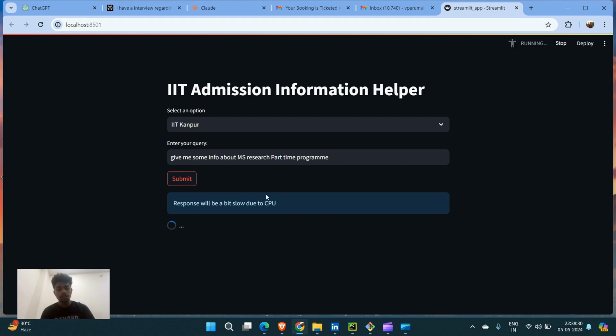So, I use this. In my system, I have a CPU, I don't have a proper GPU, so that's why the response will be a bit slower. Instead of this, maybe we can use this Groq approach also. In that case, the response will be much faster.